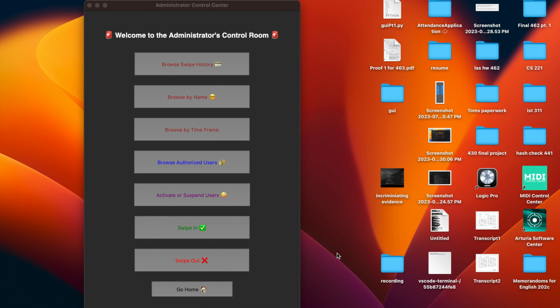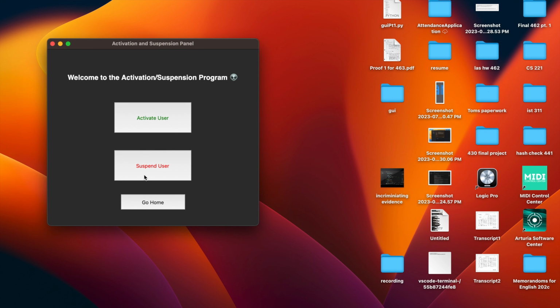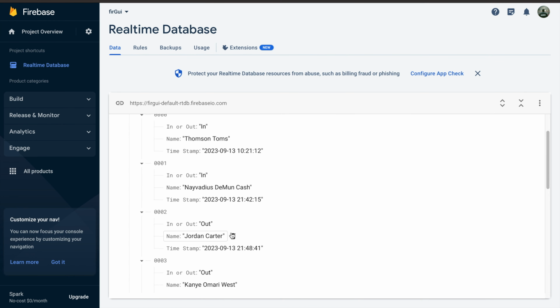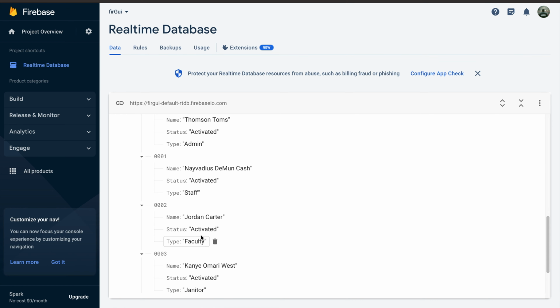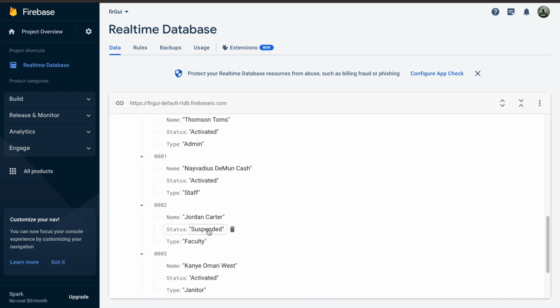Returning to the admin panel, we'll explore the user suspension feature. For demonstration, let's suspend Jordan Carter with ID 0002. Before we do that, we'll note the status of Jordan Carter currently, which is activated. We'll suspend him. Note the message box. Notice that it has been updated within the database.